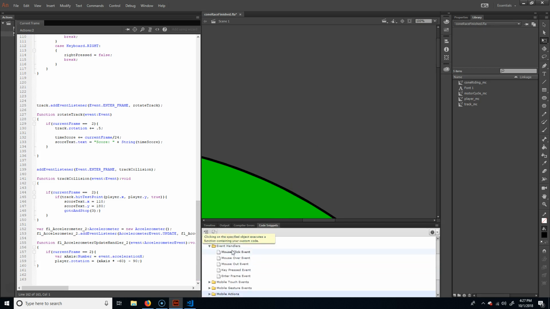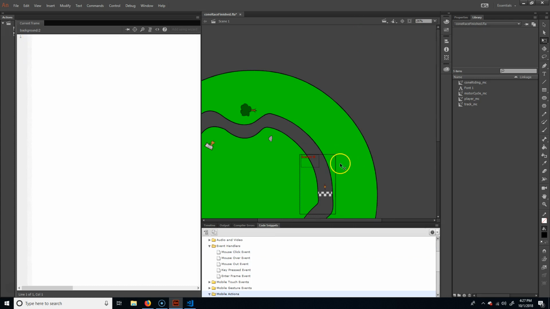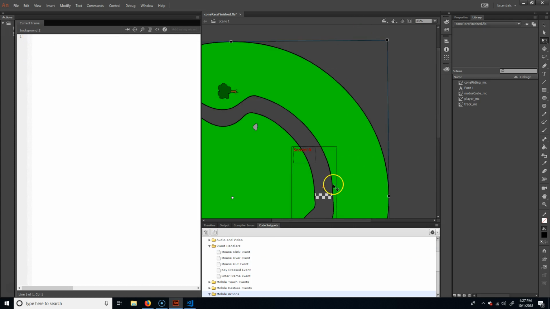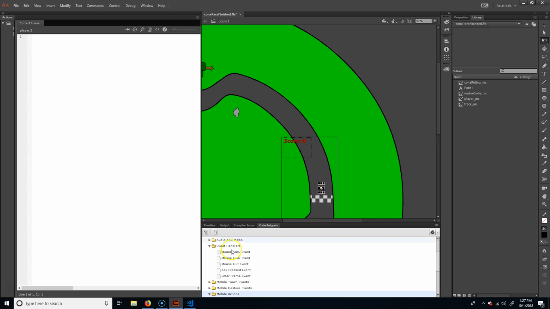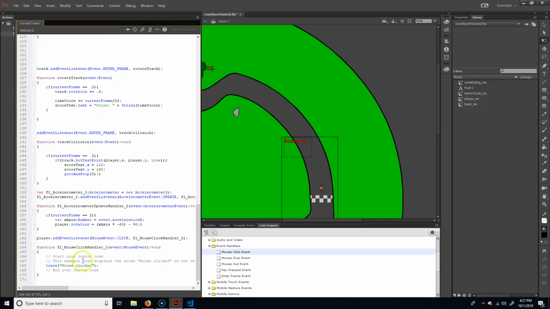I'm going to go to the event handlers, and let me just back this up. Okay, I got to select him, and I'm just going to go ahead and add a mouse click event. That's going to add this to the bottom. So this is actually doing exactly what I don't want it to do. It does it on click, so it'll only do a spurt. I can't click and hold.